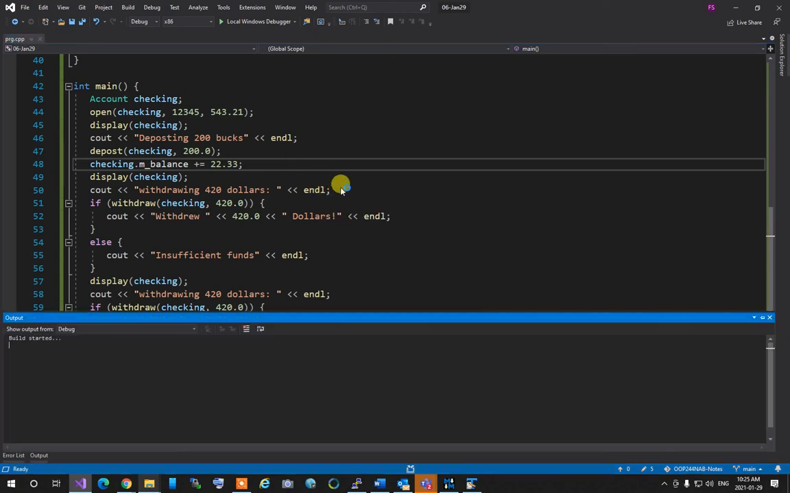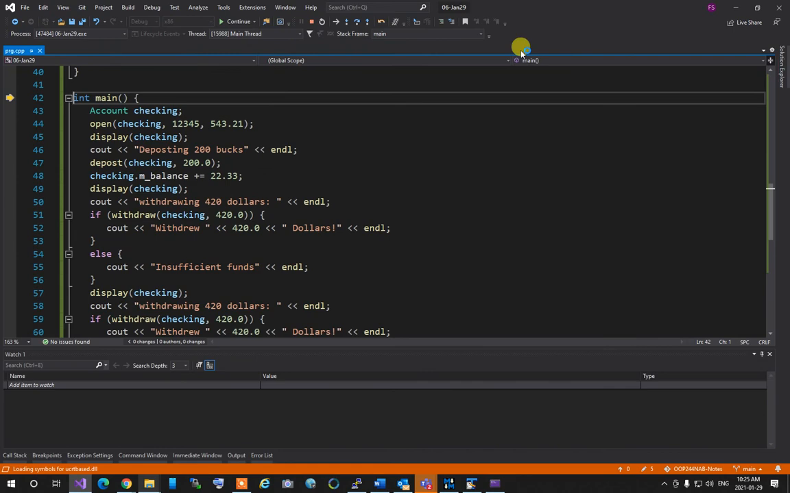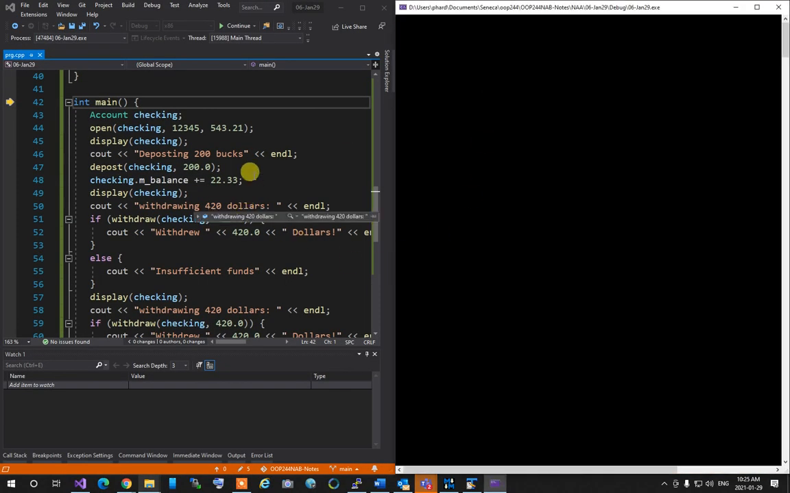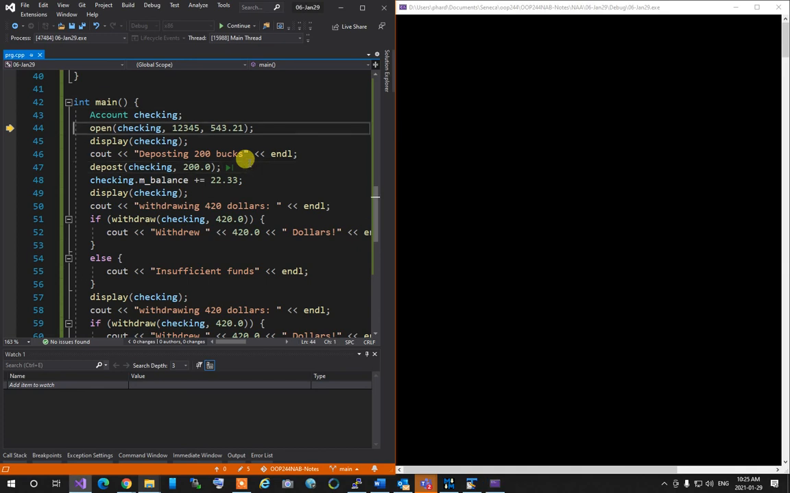So I'm running this program. It creates the account. So that's the account. Deposits $200. So what you expect to see over here is $743. But behind the scene, me being a stupid person, by mistake, I changed the balance for some idiotic logic. And then I display it and the math doesn't add up anymore.